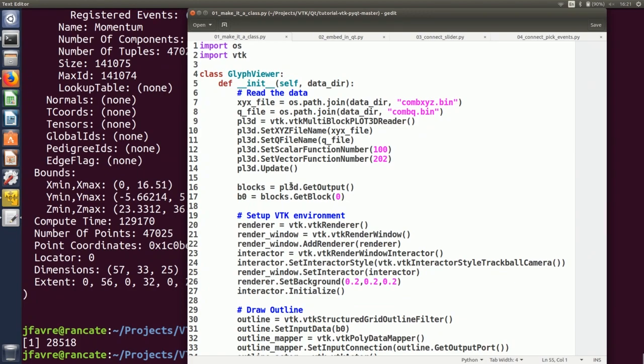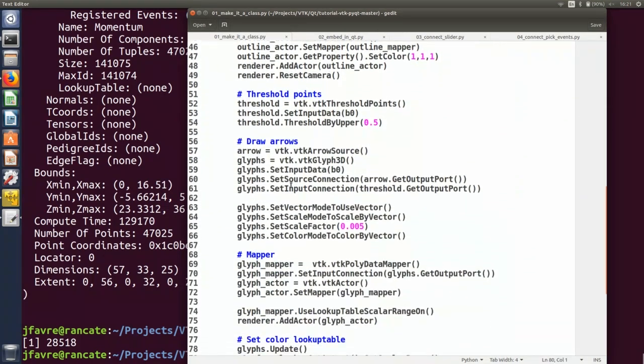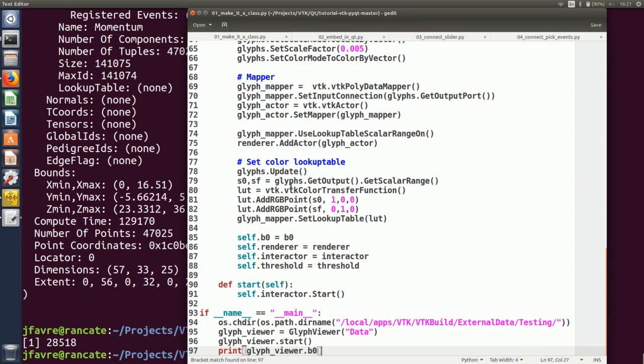Nothing else has changed. At the very bottom, I have a start method to start the interactor, and then a definition of main to get the class started. So here I declare an object of type glyph viewer, and I start it. Okay, that's my second iteration.